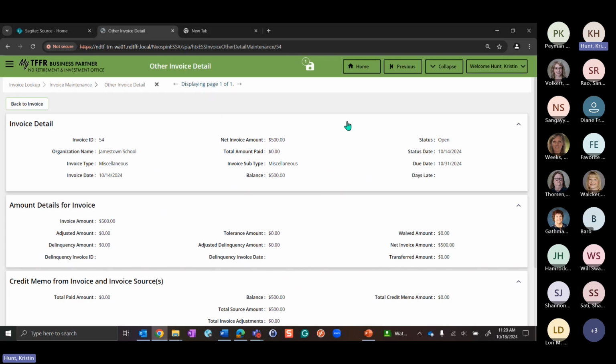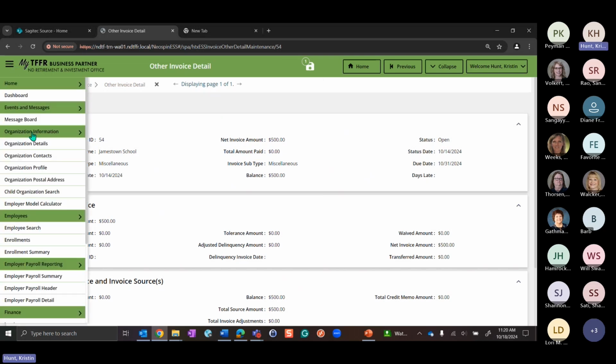And there's two things I kind of want to show you with that. The first one is the employer model calculator. So when I come up into my hamburger menu, when I was under the organization information, we had that calculator here. And so we can come here and click that.